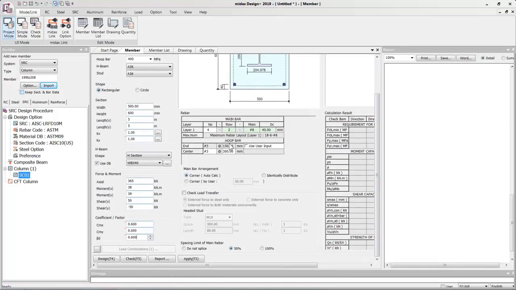Hoop bar information also can be specified over here. Then the main rebar arrangements, like we would like it at the corners, shall it be auto-calculated or shall it be identically distributed, or at the corners with some as a distance. So that's one thing. Then next is checking the load transfer.